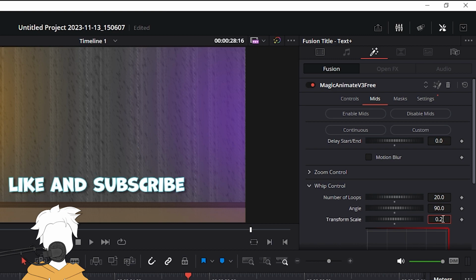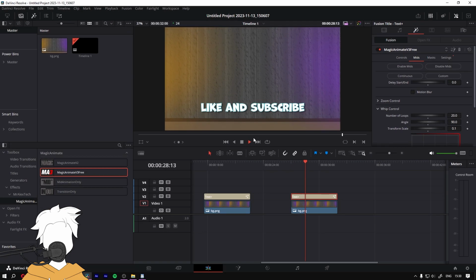Transform scale is actually how much the subtitles will move. So I will go with probably 0.1. And let's see what's going to happen. Now you see, now it's moving up and down. If you want to make it at 45 degrees, circa 45, it will go diagonally up and down. I personally prefer horizontal movement, so from side to side, but all the settings are here. You can change that according to how you like it.